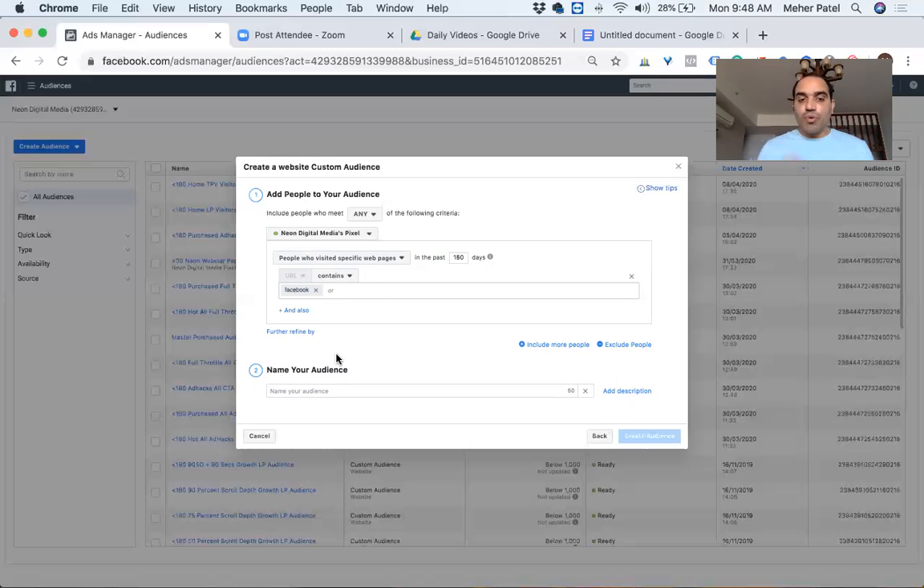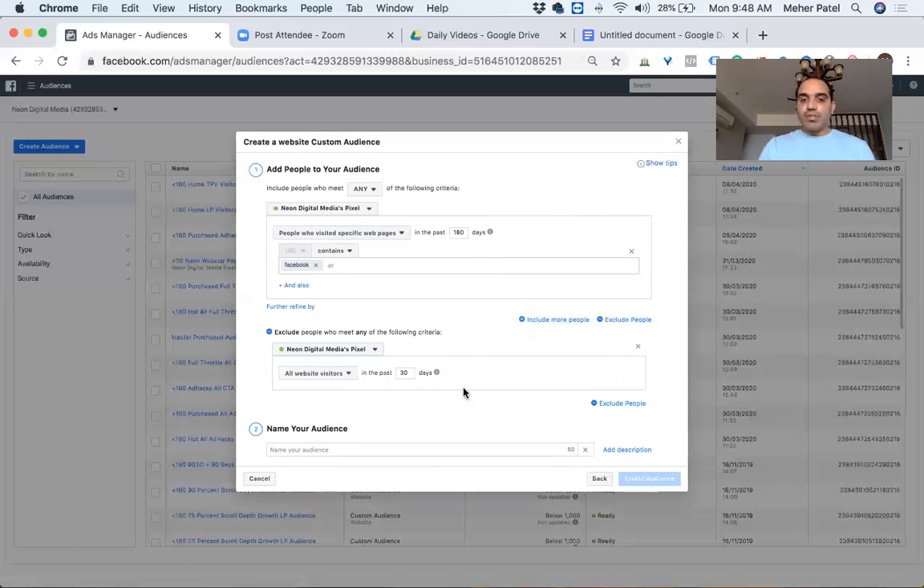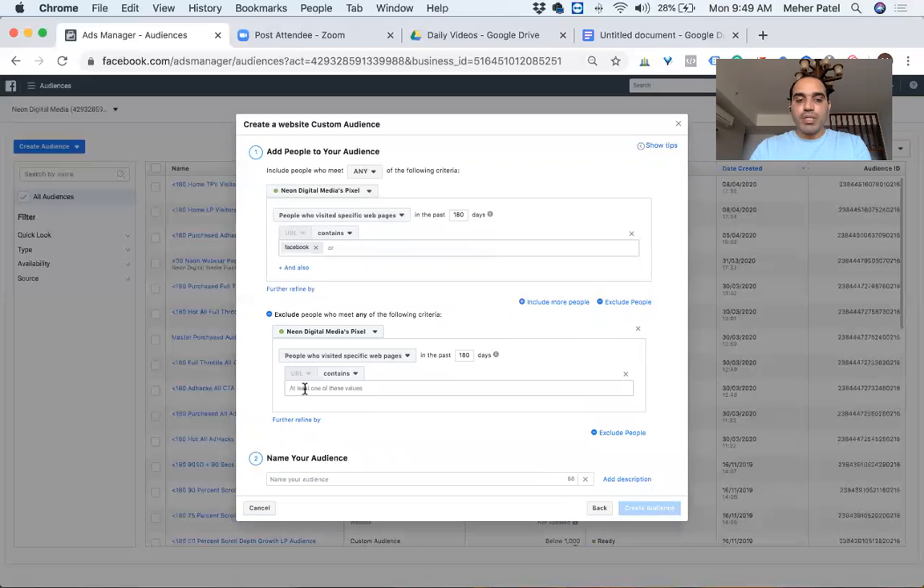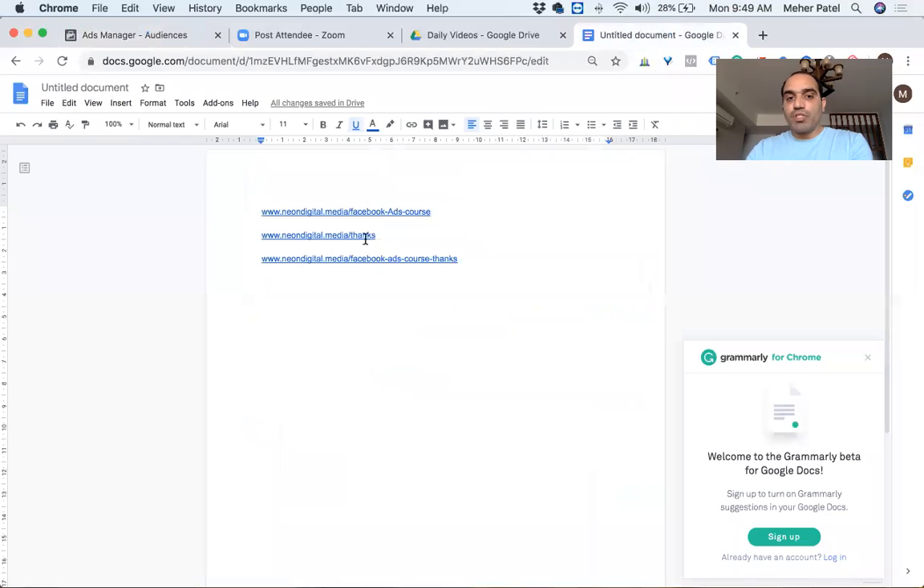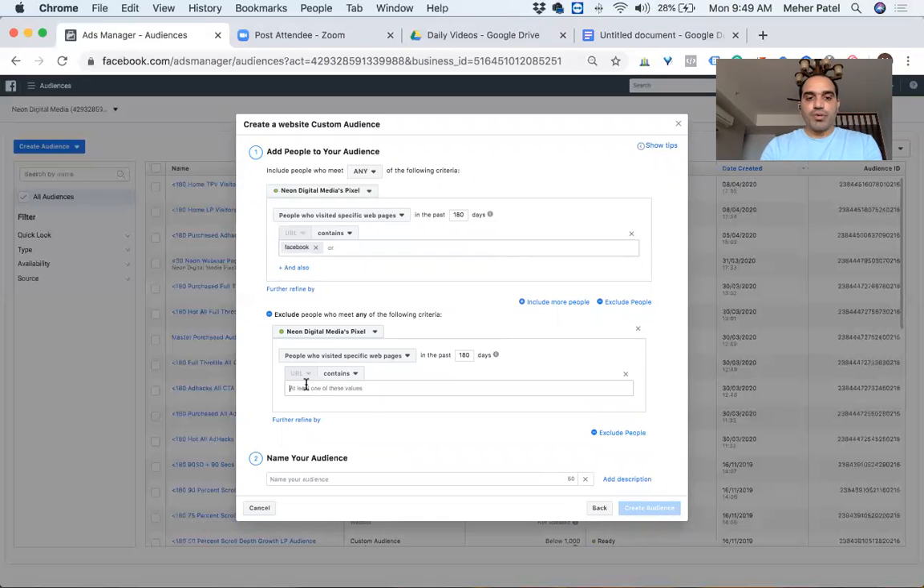Now, when you're creating an audience, you also need to make sure that you don't show your ads to the people who have come on your thank you page. So you click on the exclude button, and in the same 180 days, at the same place, you could exclude the people who have come on your thank you page. Your thank you page is the one which has either a thanks word common for all the pages, or, if you want to only know the people who have bought your Facebook ads course, you could say exclude the people who have Facebook ads course dash thanks.